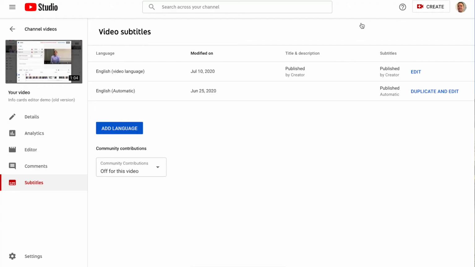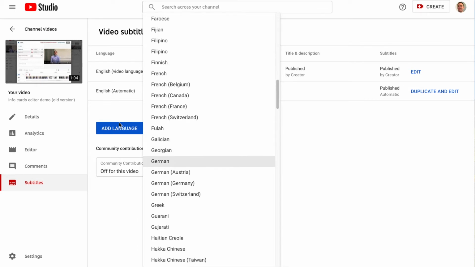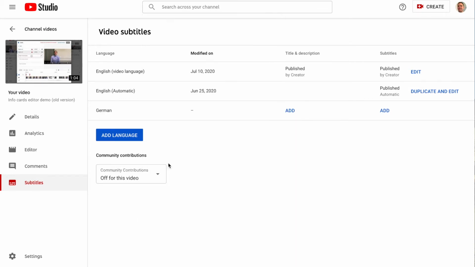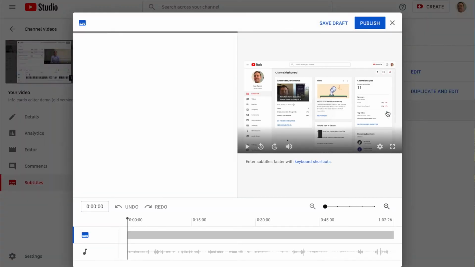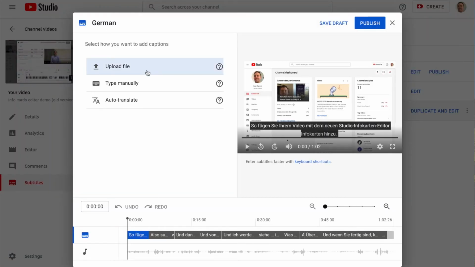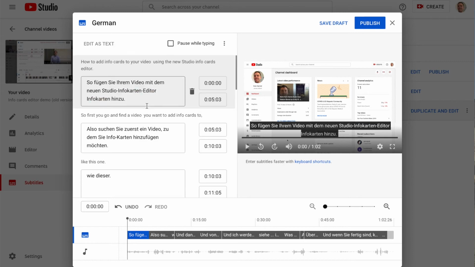I'm now going to show you a couple of other things that you can do with it. If you wanted to add a translation here, so I'm going to do German because I'm learning German, you have the option to upload a file. You can do this with the same language or with the translation, it doesn't matter. Maybe you have a script that you want to use, you've already got it saved and you just want to upload it. You can choose to type it yourself manually, either timed or untimed, like I showed you before, or you can choose this auto translate feature, which is what I'm going to do.